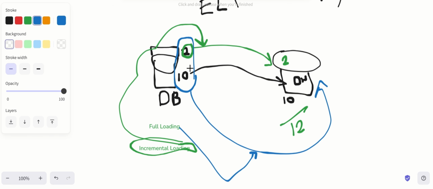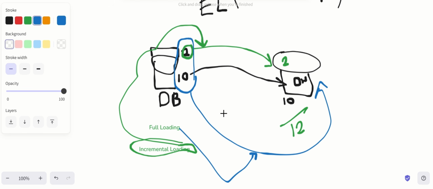We are taking all data and loading it into the data warehouse, and the existing data in the data warehouse is deleted so that we allow the new batch of full data into the data warehouse. So I think that one is very clear.